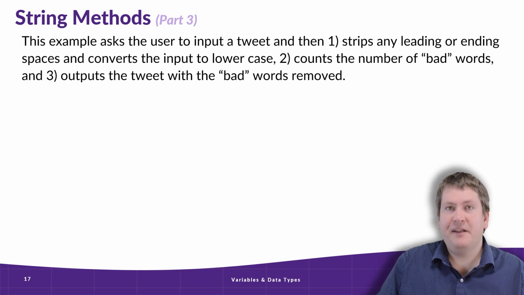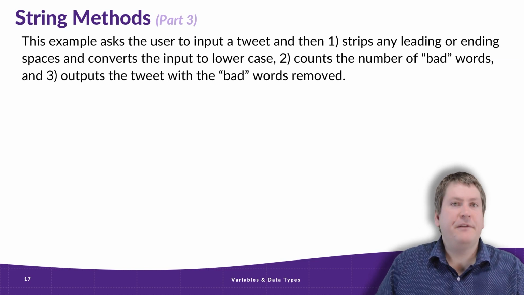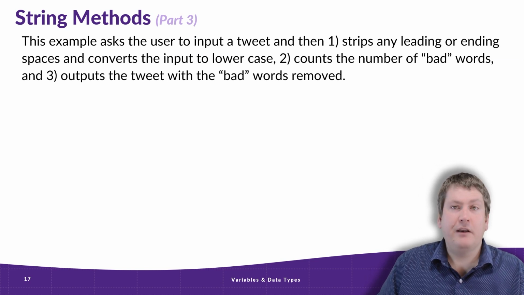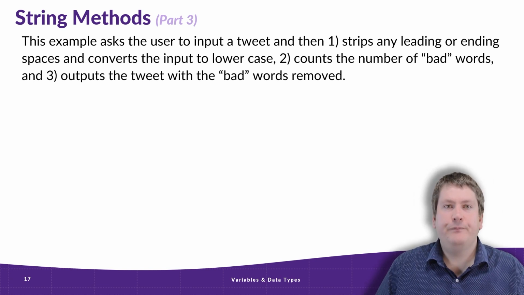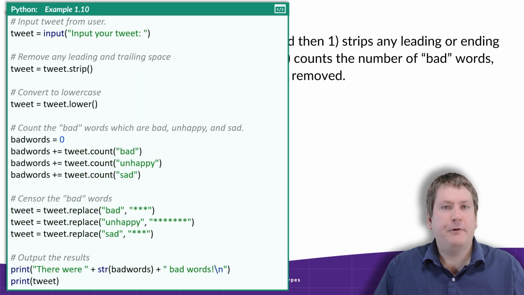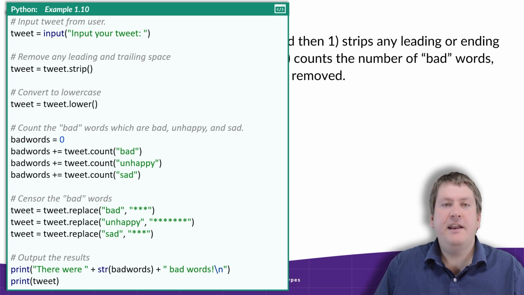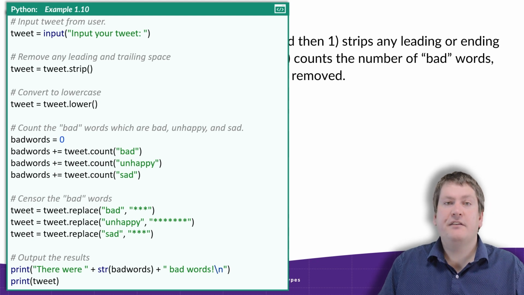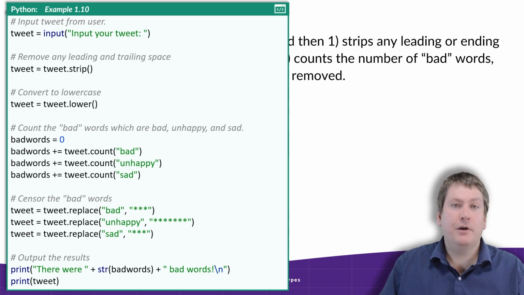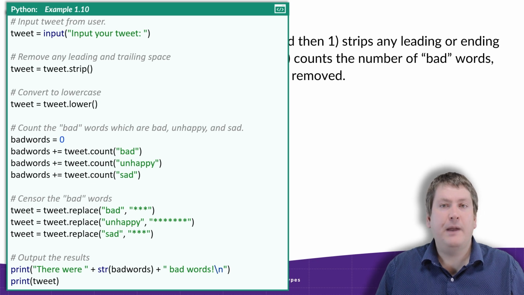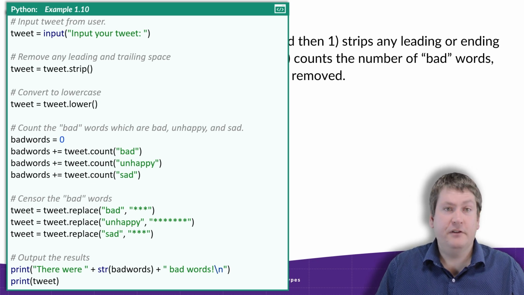Time for a more complex example. Using just what we've covered so far, we can make a somewhat interesting program that censors tweets or any kind of text, really. In this program we have on the screen right now, we input a tweet from a user or any text, and it strips off any leading or trailing spaces. Then it converts that text to lowercase, counts the number of words in the tweet that we consider to be bad words, and then censors those bad words before outputting the result.